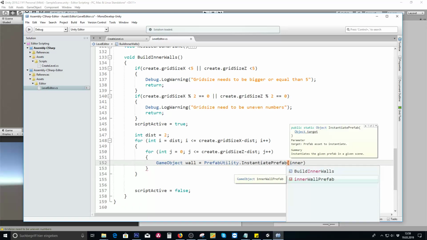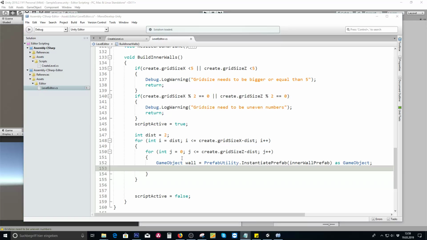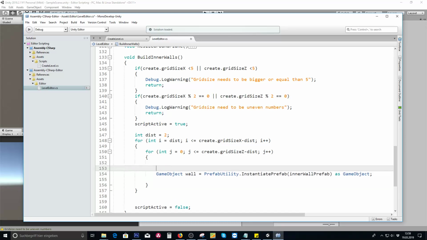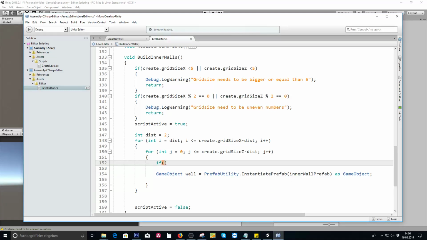And what we want to do is take the inner wall prefab. We typecast this into a game object, of course, otherwise we get the same error as before. Now we want to set these particular parts of this item to one specific position. Since we are doing all of that once, we want to check everything first in an if statement. Where are we currently?